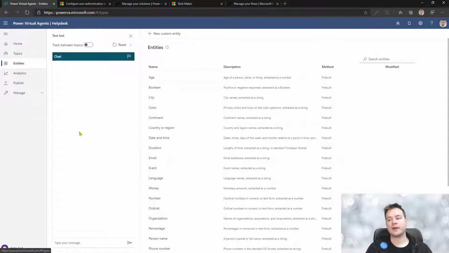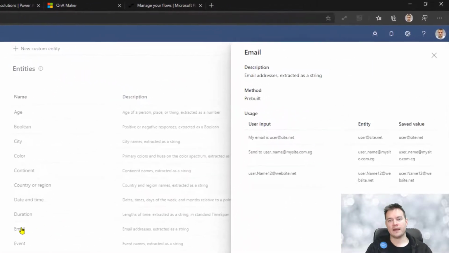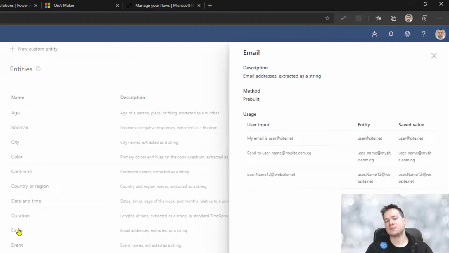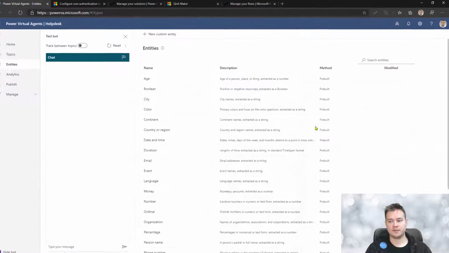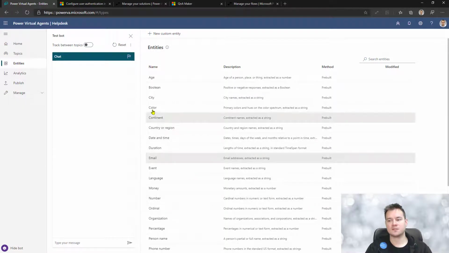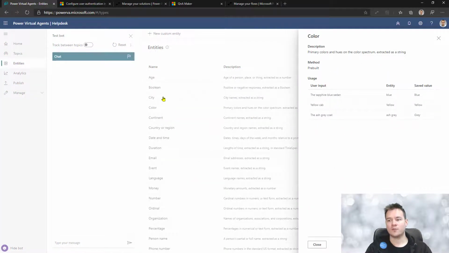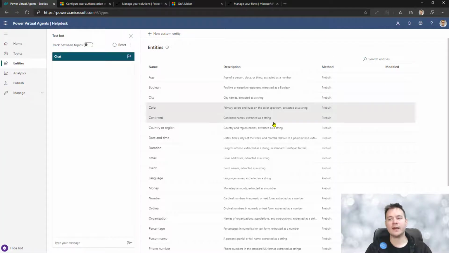So for example, if you're asking a user for their email, you're not expecting that the user will always write down first name, last name at company.com. They might just use a full sentence. So to the question, what is your email, they just write an answer, my email is, and they put an email in the sentence. Then using the entity, you'll be able to extract the actual value of an email. And that's also going to work, for example, for the color, the age, the city, for any other value.